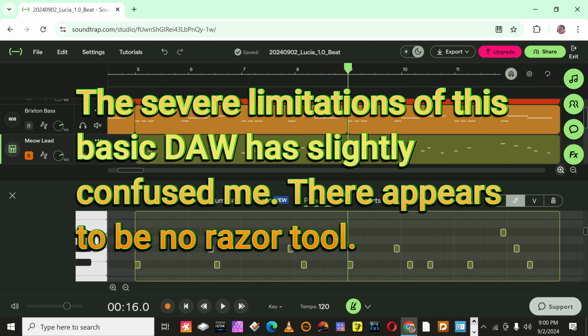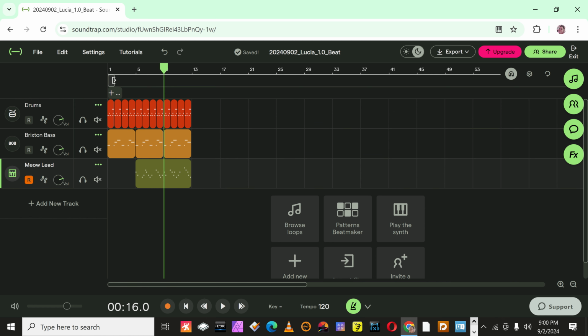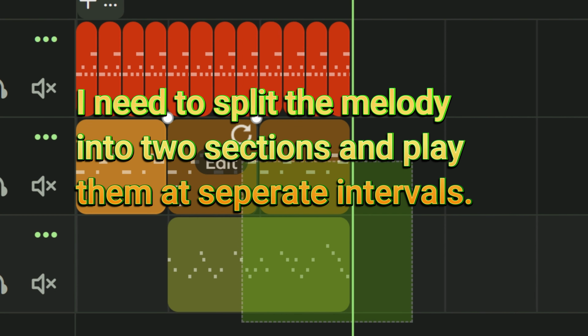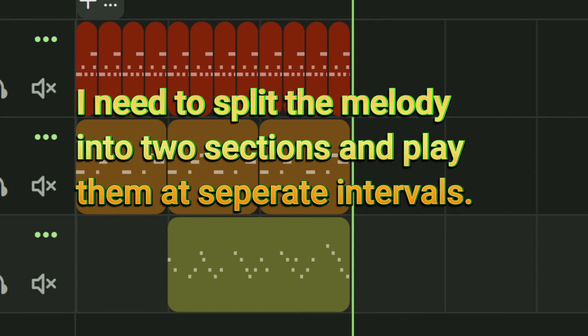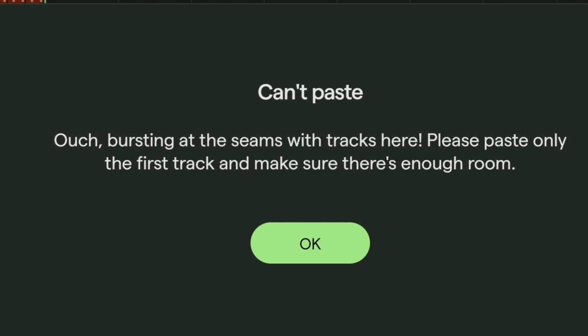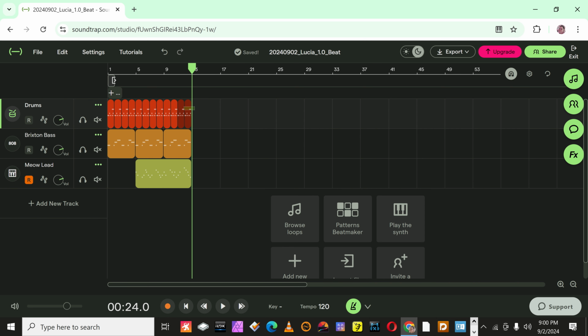Okay, you know what? I'll tell you what we're going to do. We're going to copy-paste some more of these loops. I want this section to be separate. And since I do not seem to be able to... Uh-oh. Only one track at a time. Well, now, this program is far more limited than what I thought it would be.